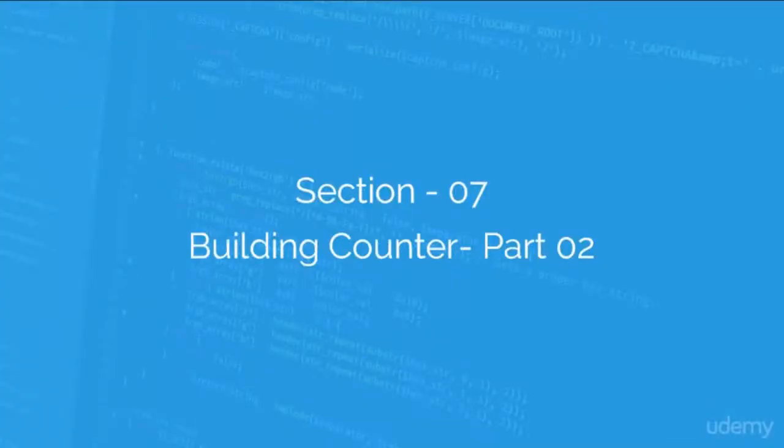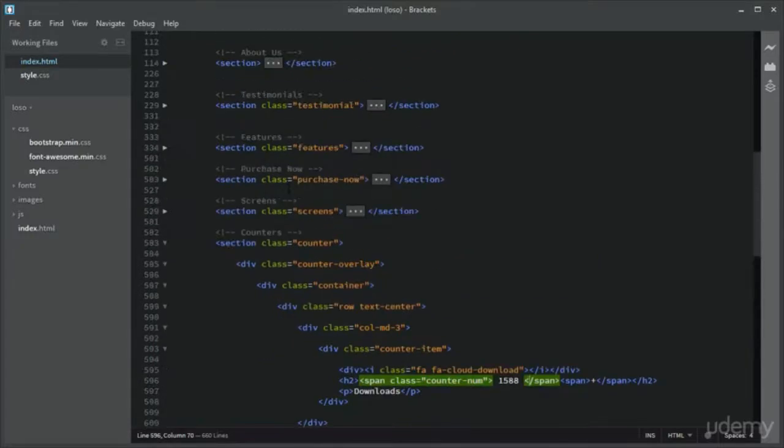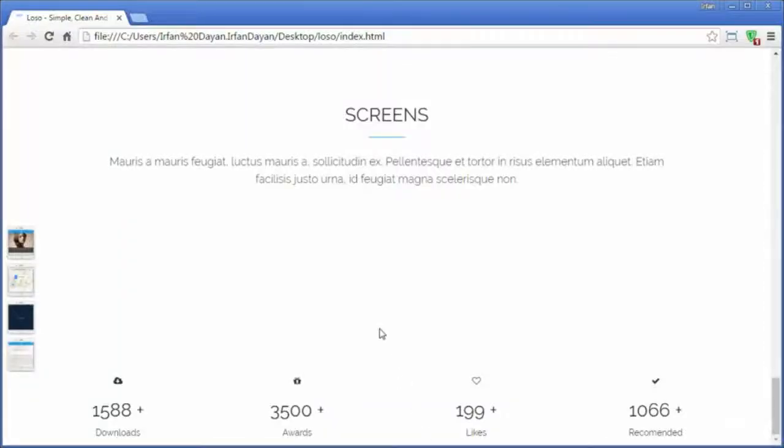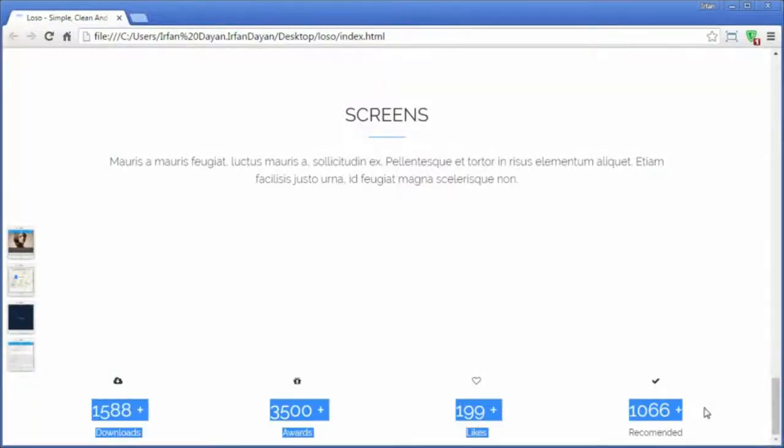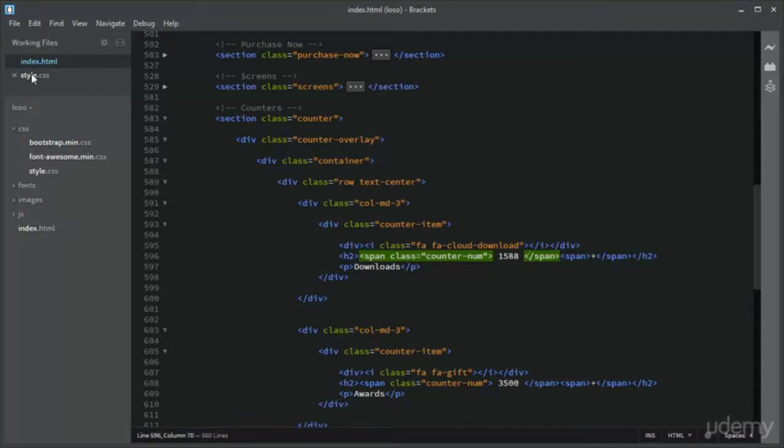Welcome to the part 2 of building counter section. In this video I will be adding CSS to the counter section. So let us start adding CSS to the counter section. Okay, this is the HTML markup we wrote in the previous video, and this is the result of counter section. Let us add CSS and background image to the counter section.